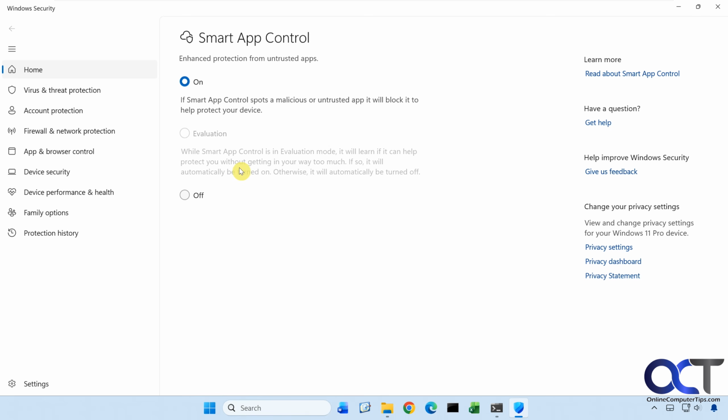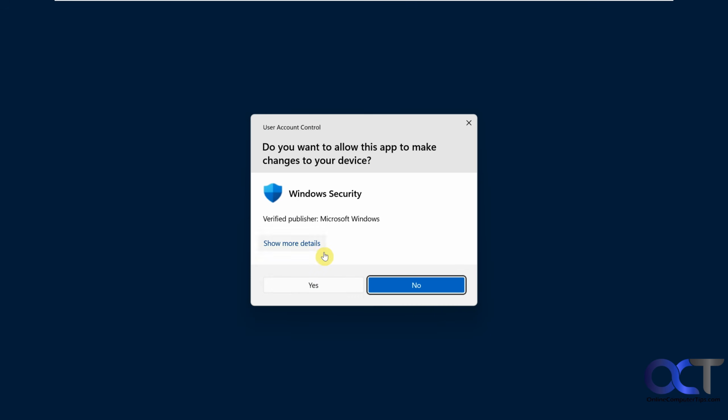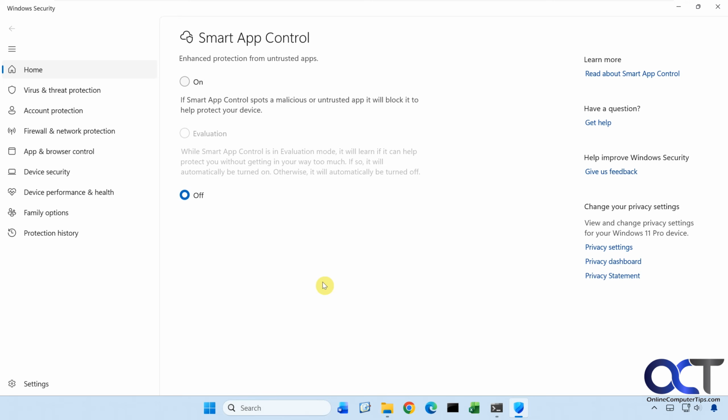Back in earlier versions of Windows, once the evaluation was done, it would decide for you if it should be on or off, and then you couldn't change it without reinstalling Windows or doing the reset your computer setting. But now they give you the option to actually turn it on or off on your own, which is a good thing. So if you come here and click on off, you'll get a UAC warning. You'll have to be an admin to do it.